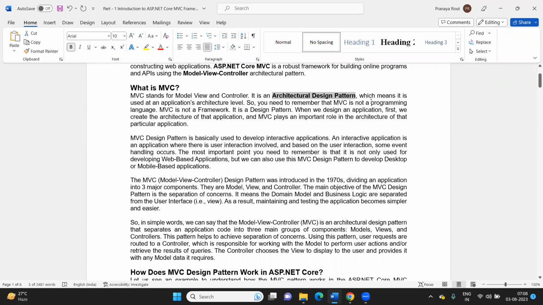And if you decide you want to implement the architecture like this, then you can go with this MVC design pattern. So the point that you need to remember: C Sharp, VB, F Sharp, these are your programming languages. But MVC is not a programming language, so don't say that MVC is a programming language. MVC is not a framework, right? ASP.NET Core MVC is a framework. ASP.NET Core Web API is a framework. ASP.NET Web App is a framework, but MVC is not a framework. And what is MVC? It is a design pattern, right?